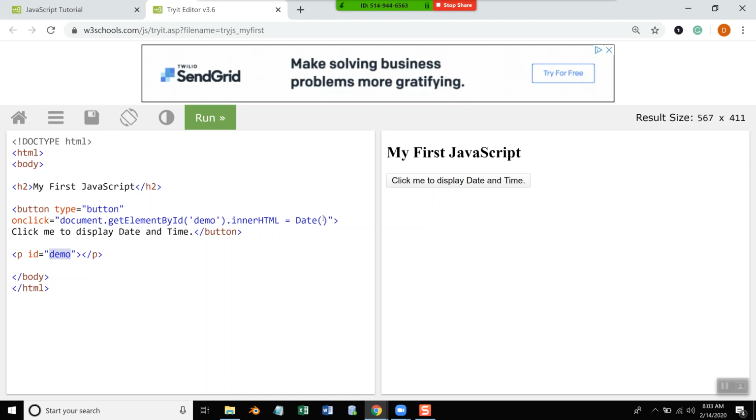And then the beginning parentheses and closing parentheses, that's required for functions, for methods, subroutines. There's different names for them. And if I had parameters, they'd go inside those parentheses. Okay, so if I click this, you see it puts that down there.